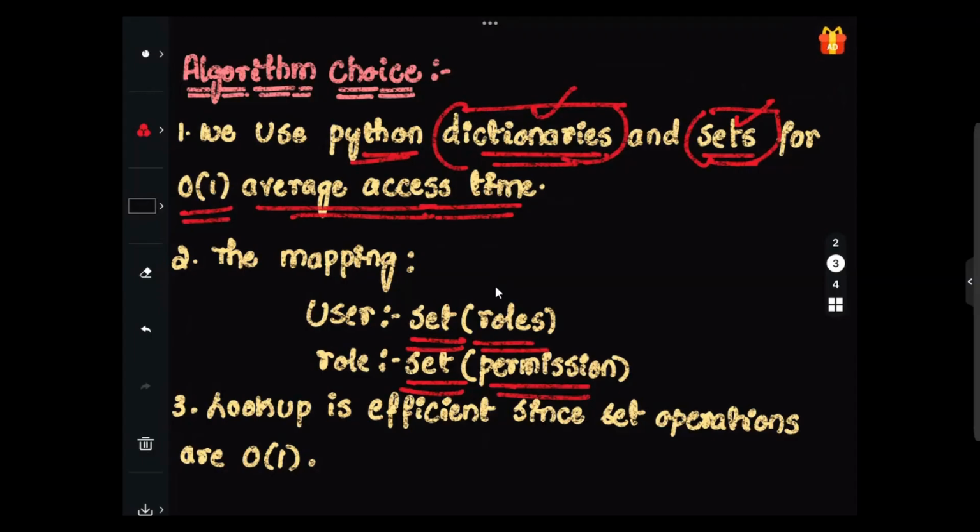Lookup is efficient since set operations are big O of one. They have strictly asked us to go with a big O of one average access time. So lookup is efficient here since we are going with the set operations along with the dictionaries, which are basically big O of one. This is fine, I believe.